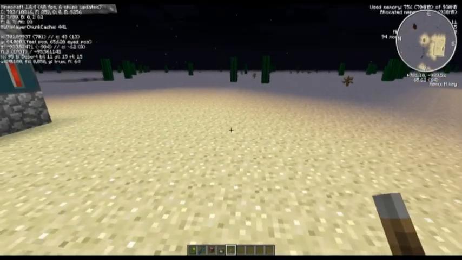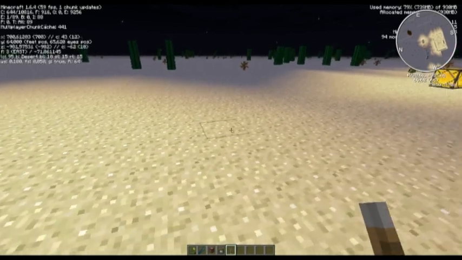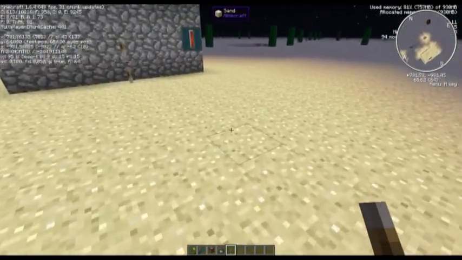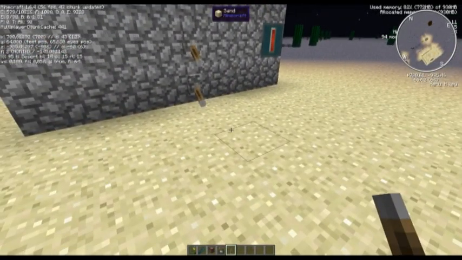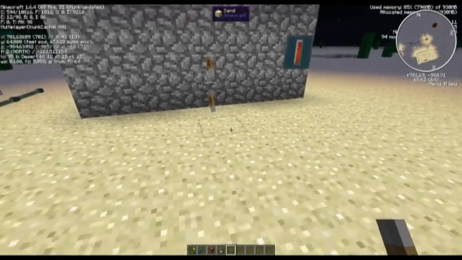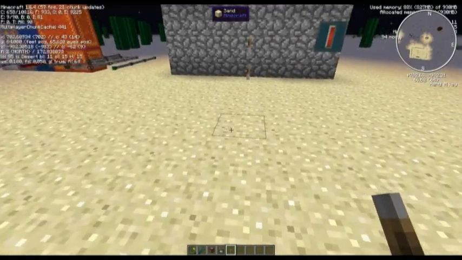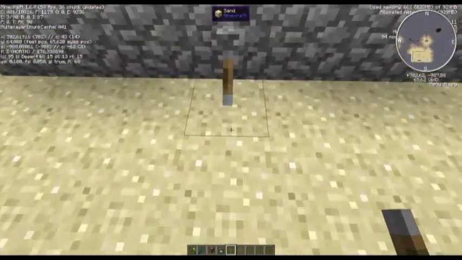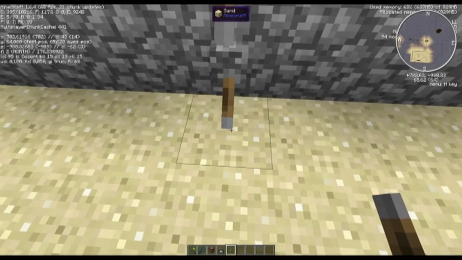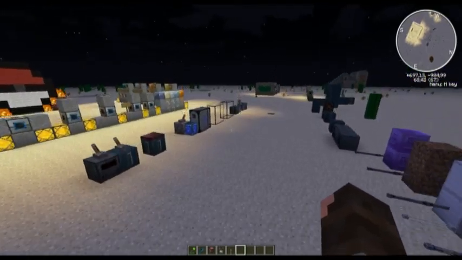If we look here, we have power level, light level of, I can never remember where, but I can't find it. So let's move on instead.